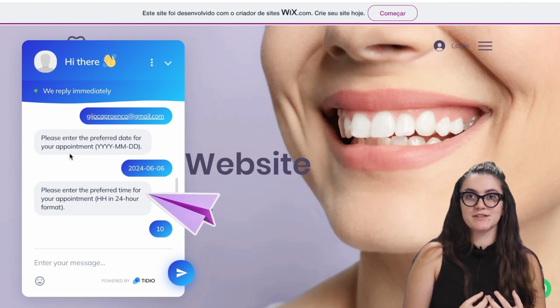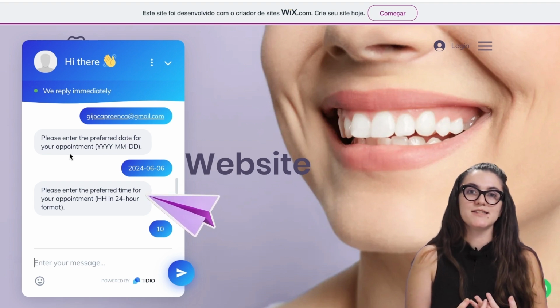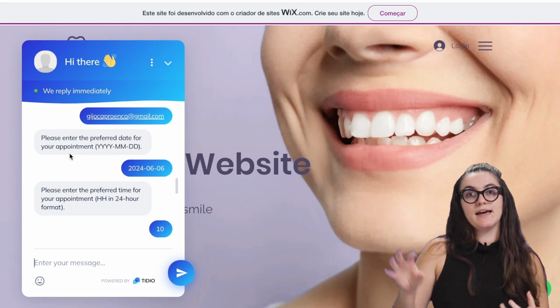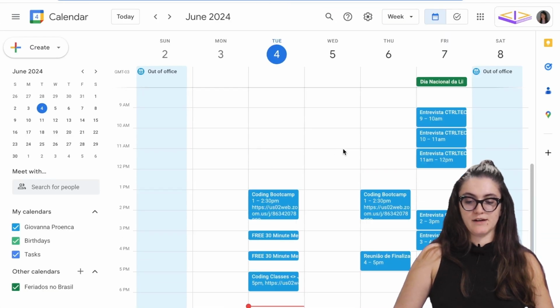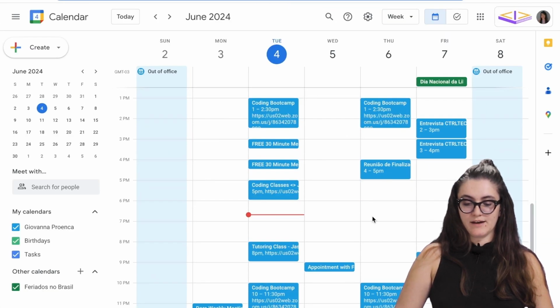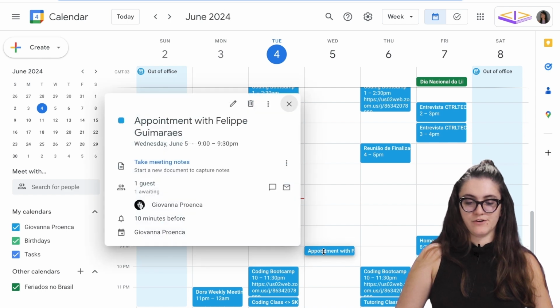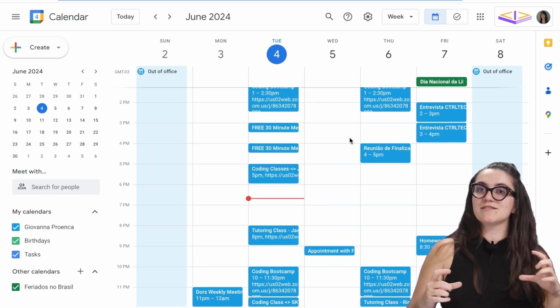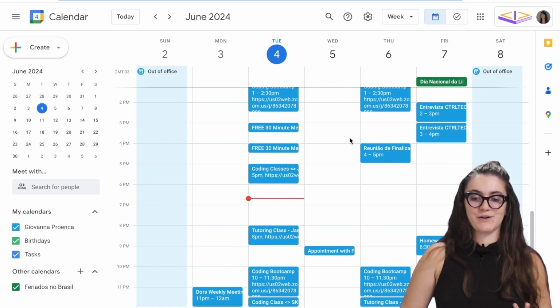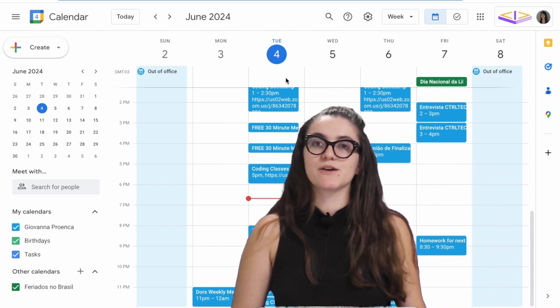Once the person gives us that, we're going to give a congrats message saying that everything went well, and we're going to put this meeting in the person's calendar. So as we can see in here, we have a meeting scheduled for Felipe, and the client also received this invite for the appointment. All right, so this is what I want to build with you today.